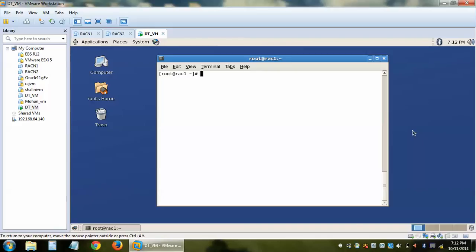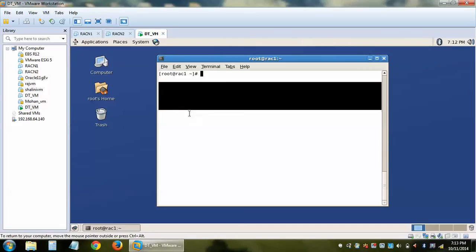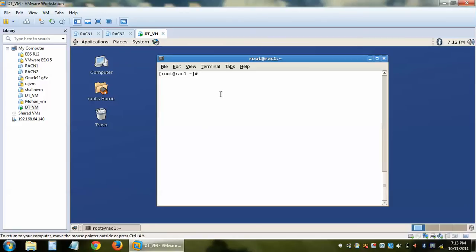Hello guys. So today we will be looking at a non-RAC to RAC migration using DBCA. So I have a machine. This machine name is DT_VM, and I would be migrating a non-RAC database to a RAC setup.